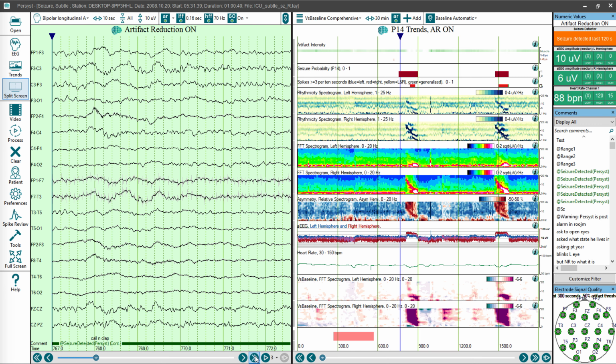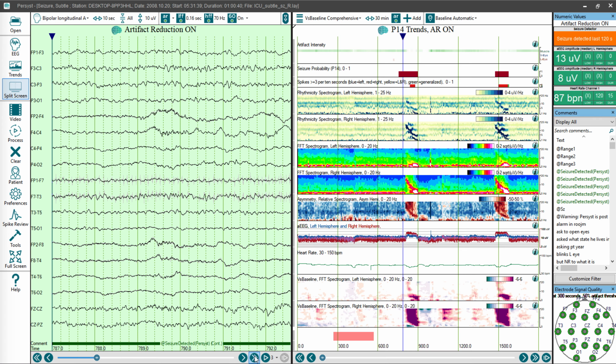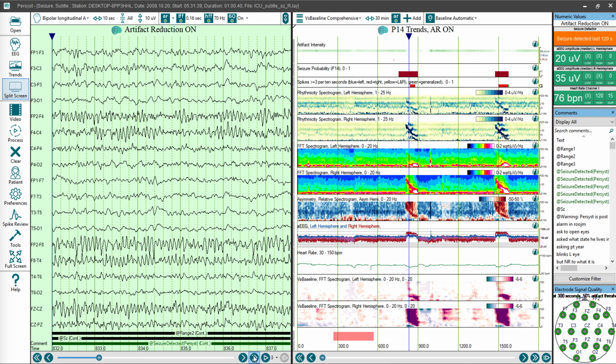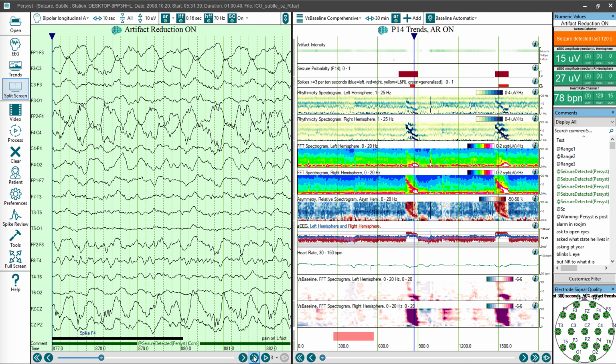Here, if we page into this, we can see some beginnings of that in the channels. And then there we go. There's the seizure, and it's evolving from faster to slower. And let's say we wanted to use this particular example to look at the frequency mapping in PERSIST.